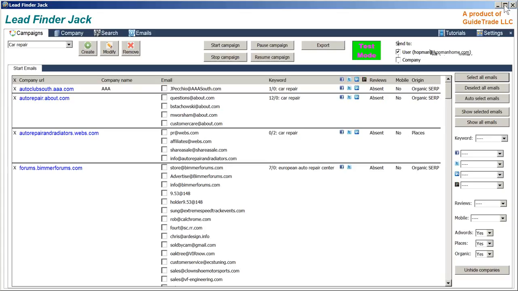So the first thing you want to do is go to campaigns, okay? And you set up a new campaign. You select create and you pick a niche. Which niche would you like, guys, that I pick tonight? Because I want to do this live. Any ideas? Any proposal?